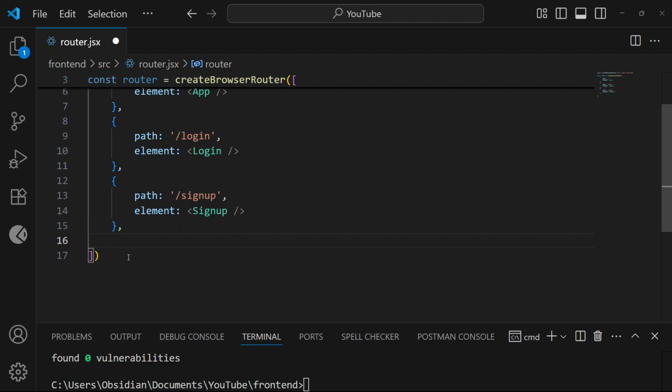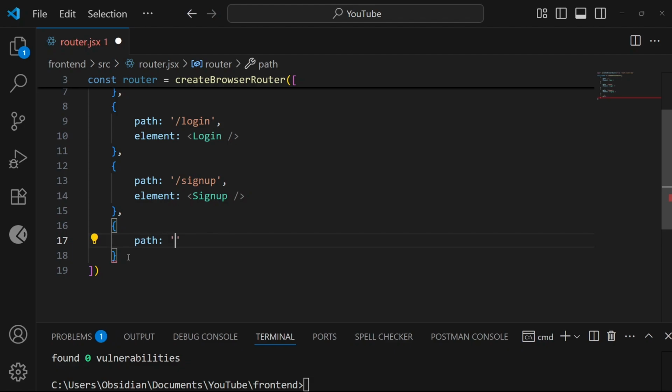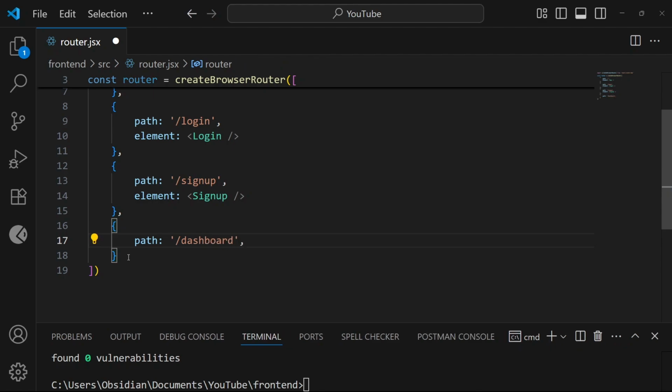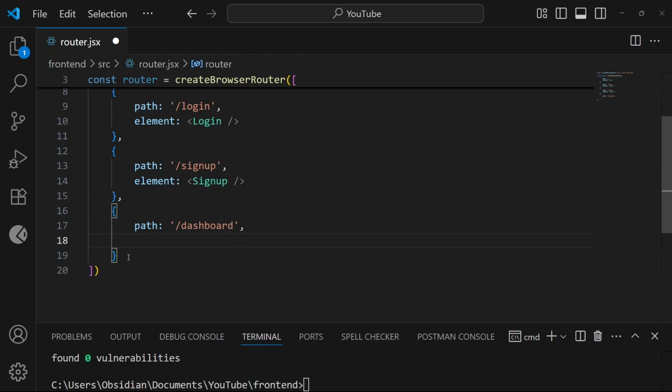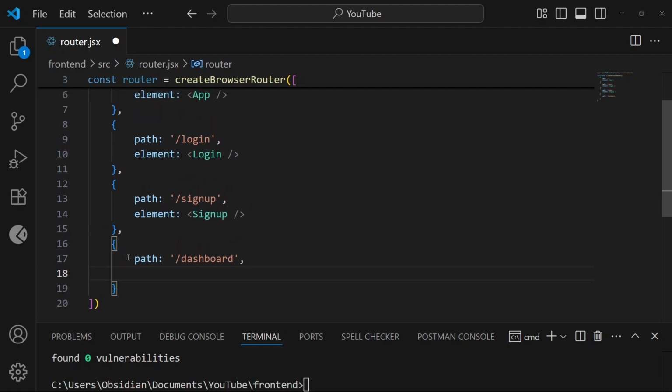The next path we're going to have is for the dashboard. This is where the user can see all their jobs listed and where they can edit their jobs. The path is going to be /dashboard. But the element is going to be a bit different. Now the above paths we defined are not going to be protected. Anyone can access them, but the dashboard path is going to be accessed by authorized users only.